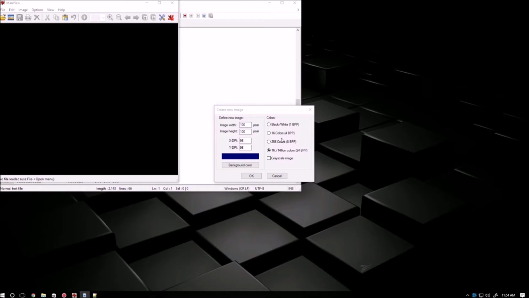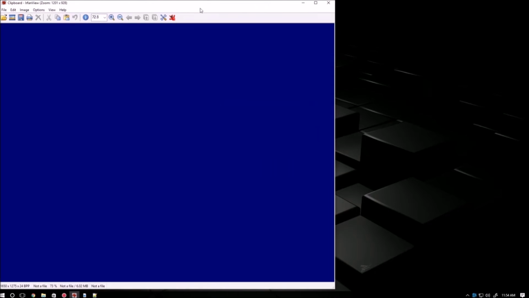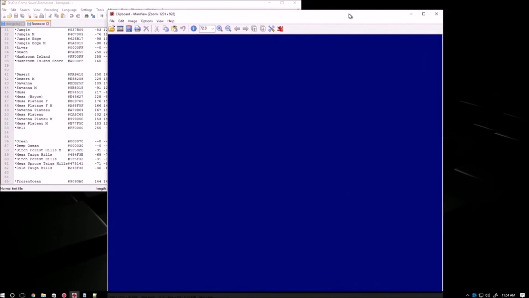So each pixel is a 2x2 area of code. So let's change this to 1,650 by 1,275. Hit OK when you're ready. And then I'm going to maximize this real quick.